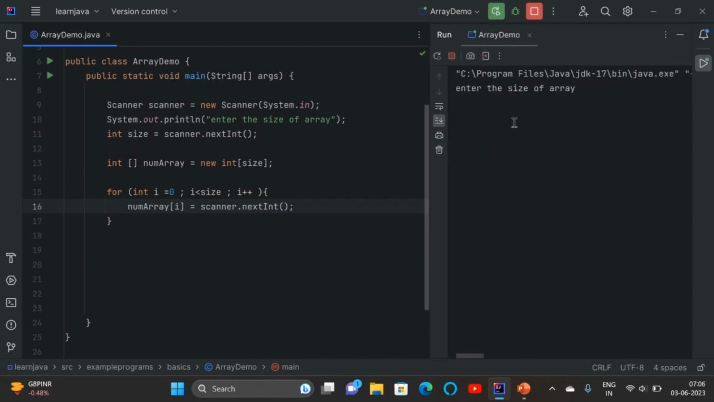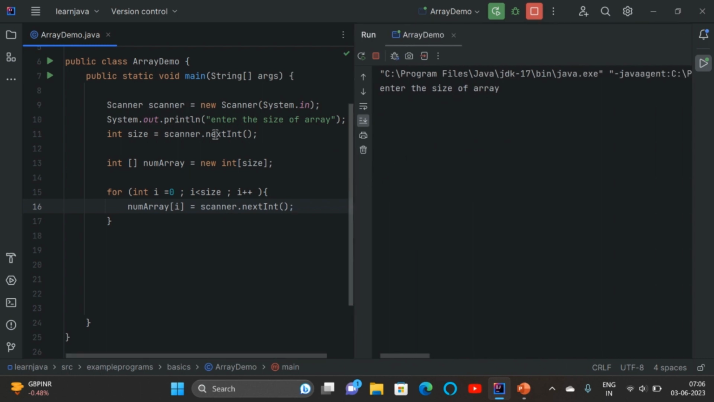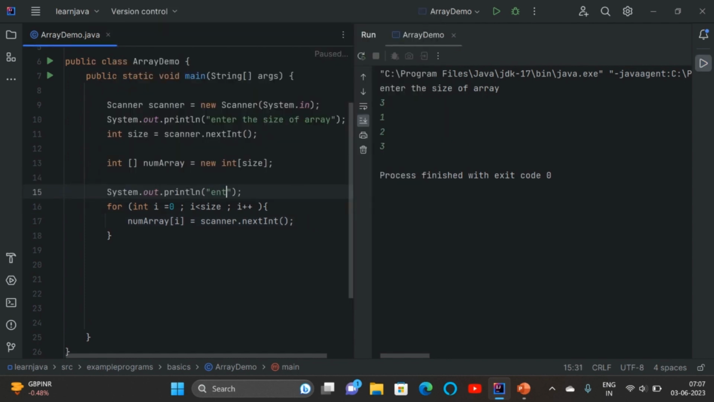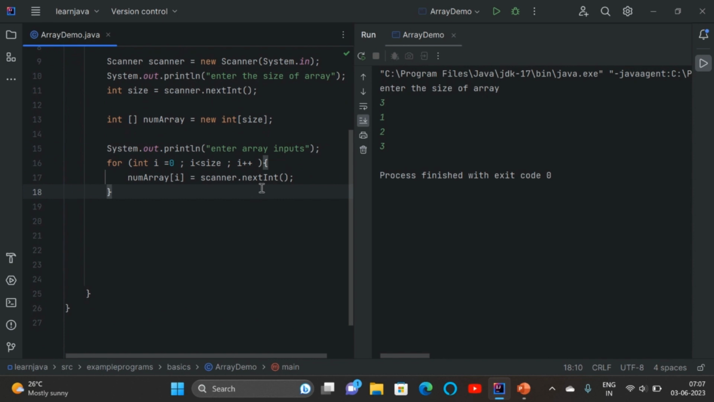So when we run the program, it is asking the size of the array. Enter the size of the array. That means now the program is at line number 10. I'm going to give the size of the array as 3. Now the program has reached line number 16. Now we need to give each element. So 1, 2, 3. So this is the way for giving input to the arrays. Or I can write one more statement here, sout enter array inputs. Now we have given the input to the arrays.